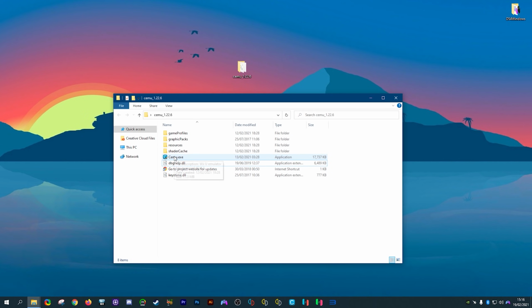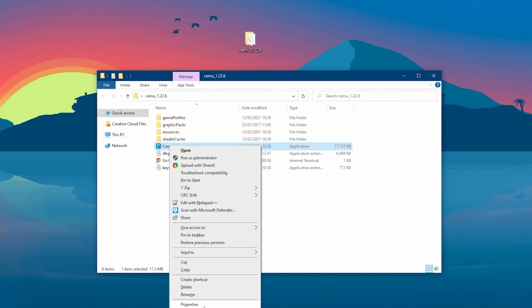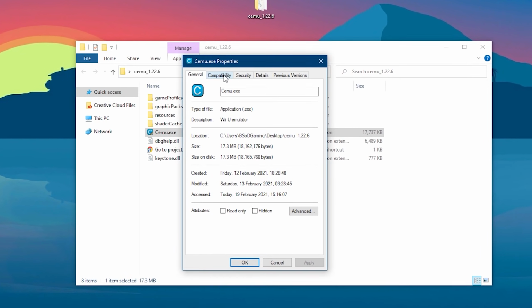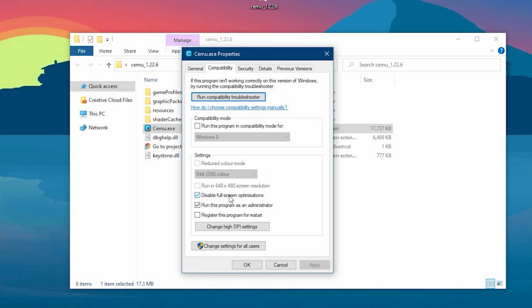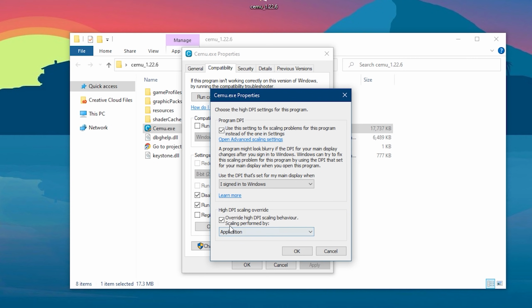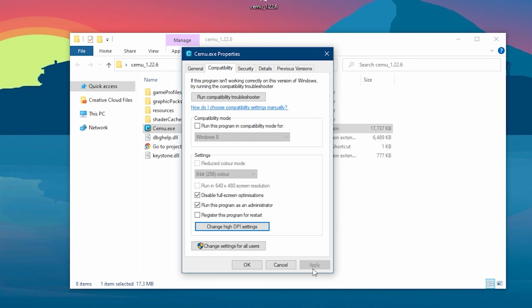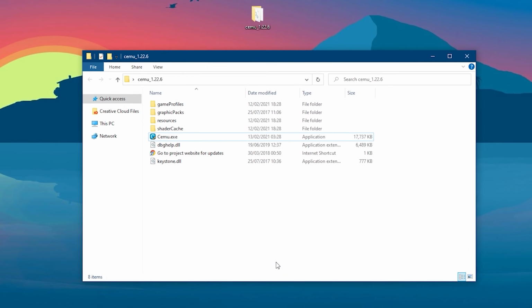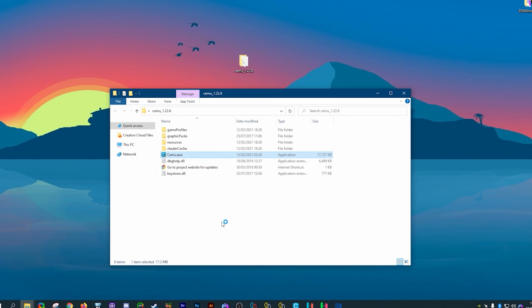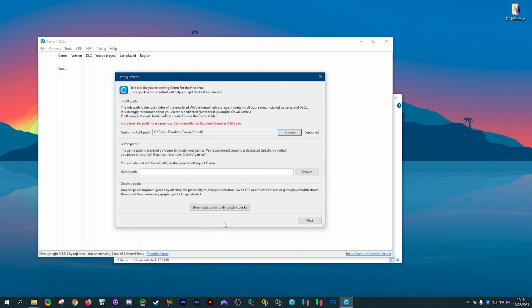And next, you want to right-click on cemu.exe, select Properties, then come to the Compatibility tab. Once here, you want to make sure to disable full-screen optimizations, run this program as administrator, and coming to Change High DPI Settings, you want to click this box here, and make sure to scale by application. Click OK, then click Apply to apply those settings, click OK again, and you're now done with Cemu compatibility settings. We can now launch the emulator for the first time.